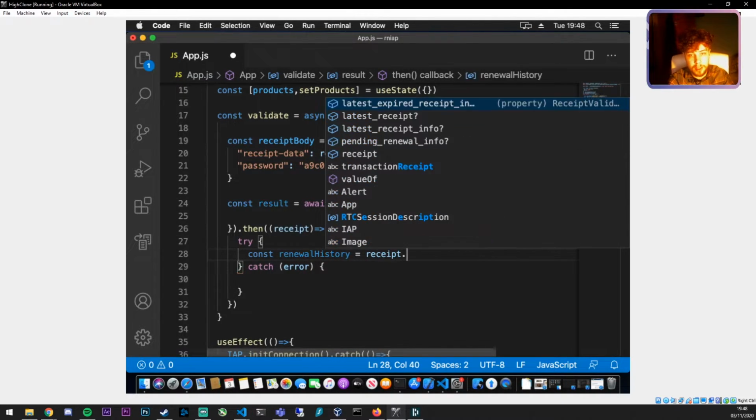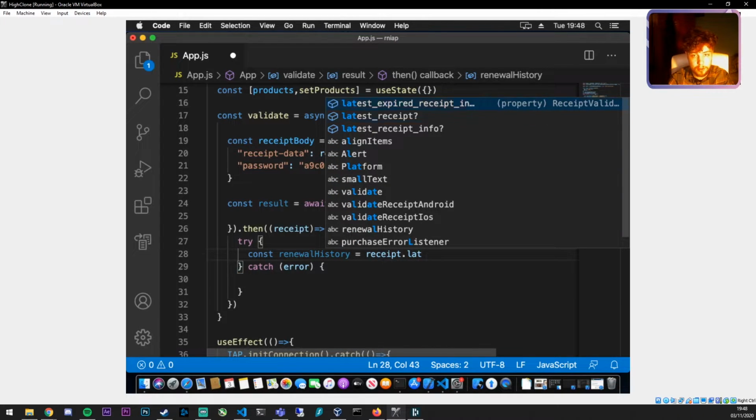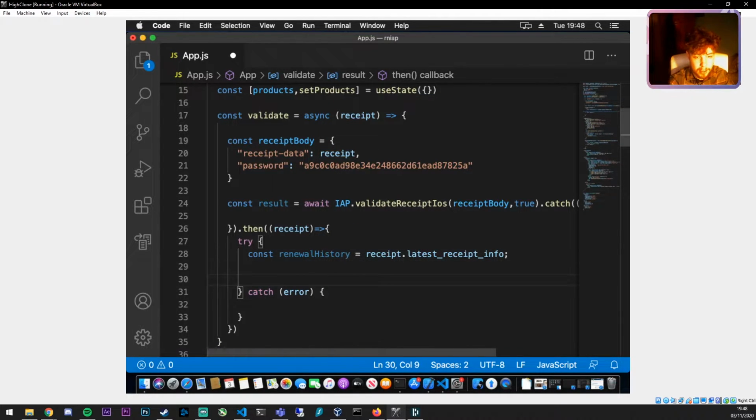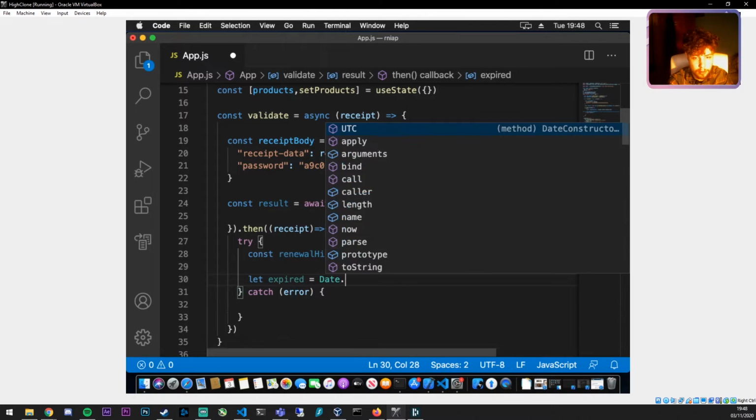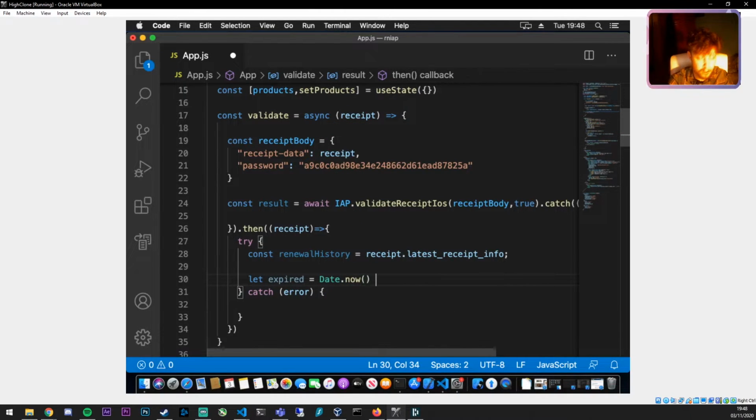I'm going to make that receipt.latestReceiptInfo. I'm going to make a new variable called let expired, and that's going to be equal to an expression, which is going to be Date.now, so the current date in the actual Unix timestamp, more than expiration. So is the current date greater than the expiry date? In other words, is it expired? So this will be set to true if it's expired, it'll be set to false if it isn't expired.